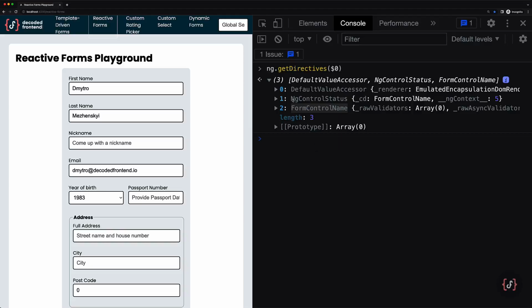Then we have a directive ng control status that is tracking the form control statuses like validity, if it's dirty or touched, and adds appropriate CSS classes to the node where this directive resides. And the third one is default value accessor. In this video, we will try to figure out what is the responsibility of value accessor, and we will focus on the theoretical part. So let's get started.